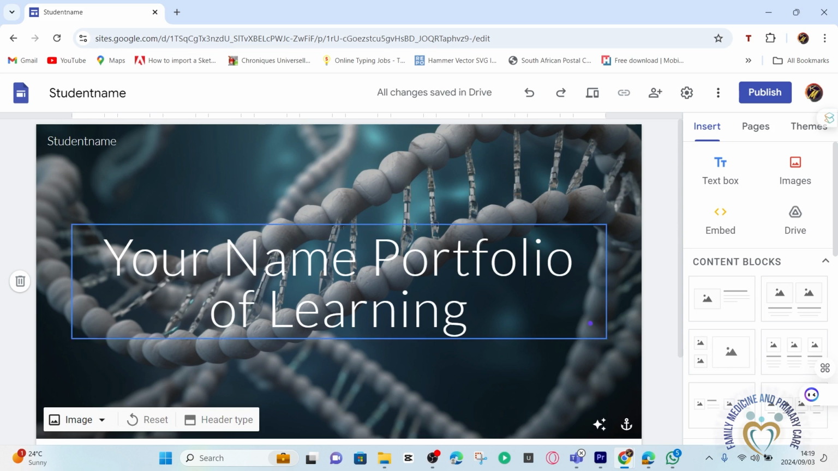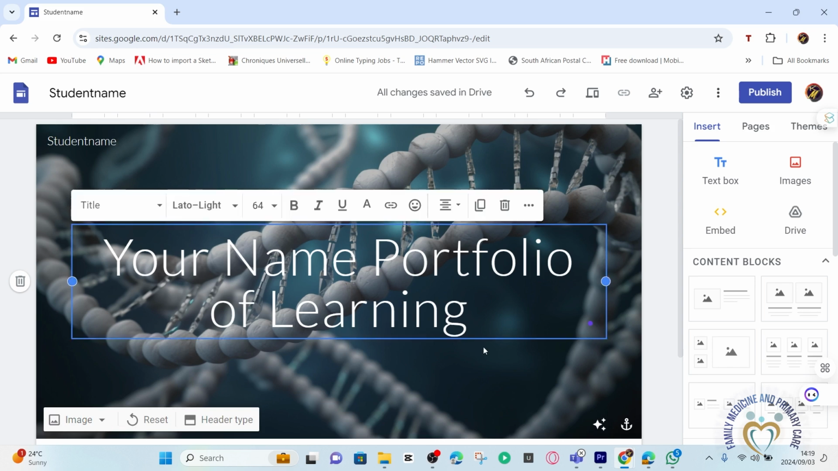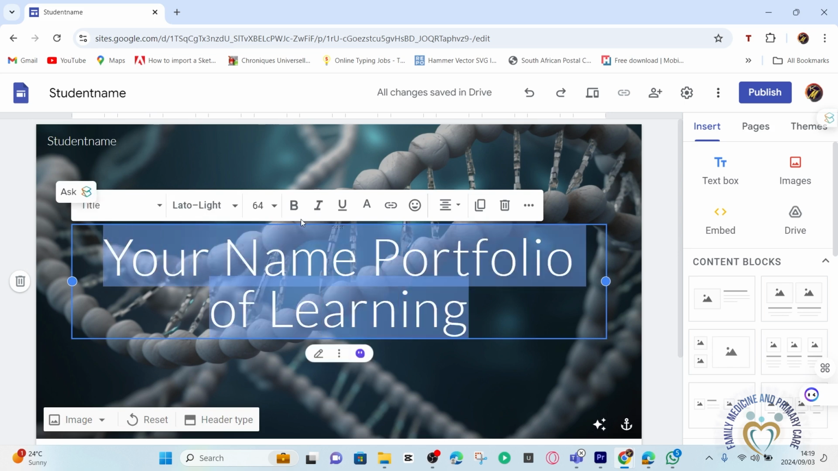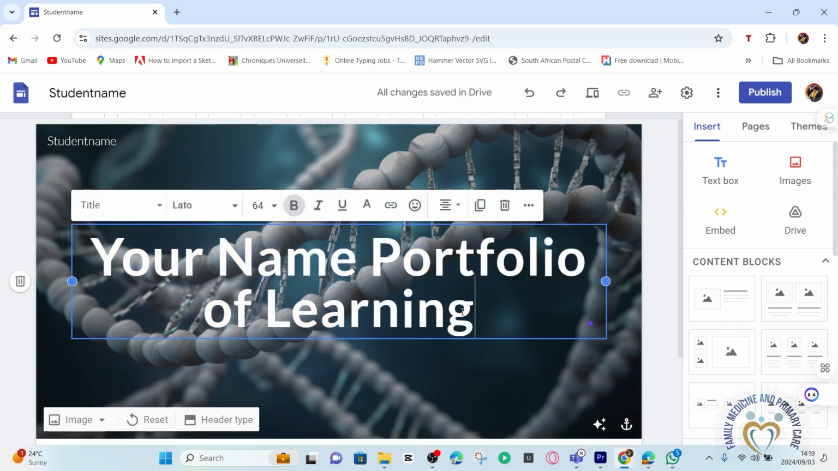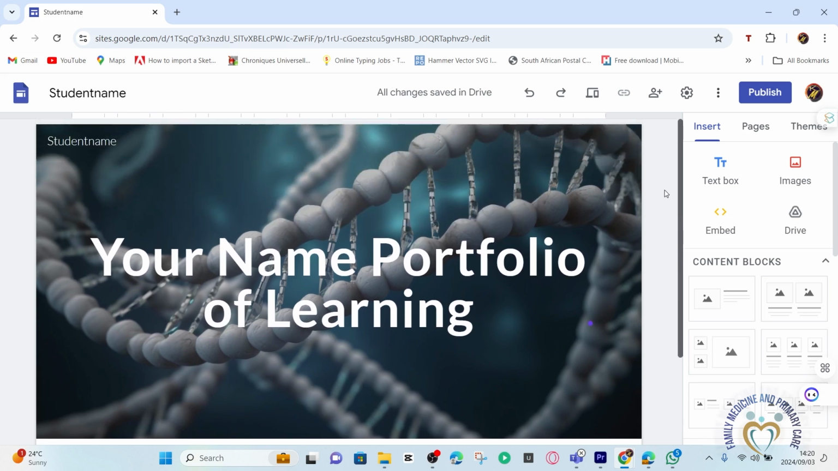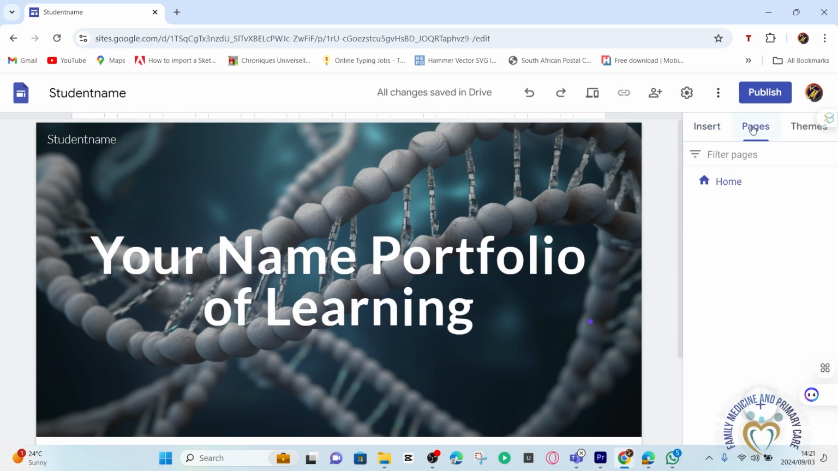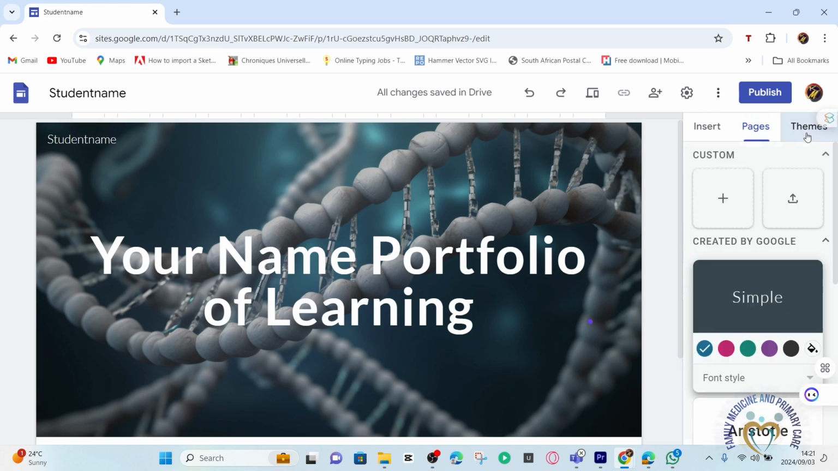and we're going to adjust, or we're going to format the title. We're going to make it bold, so we have a good contrast between the background and the foreground and the title. So we have our header created, we have our home page created. So now let's create the other pages. We have a page section and a theme section.